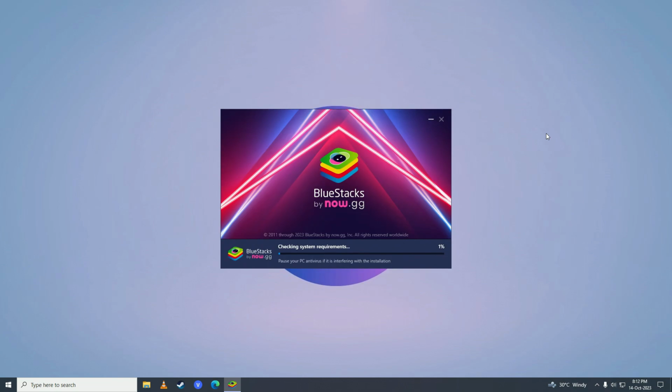And after it's done downloading, it will start checking your system requirements. And after it's done checking the requirements, then it will start installing. As you can see, it's extracting the files that we downloaded.